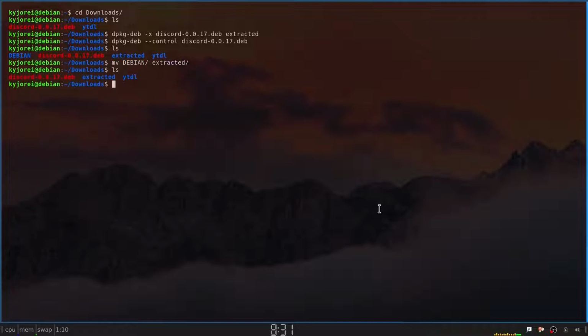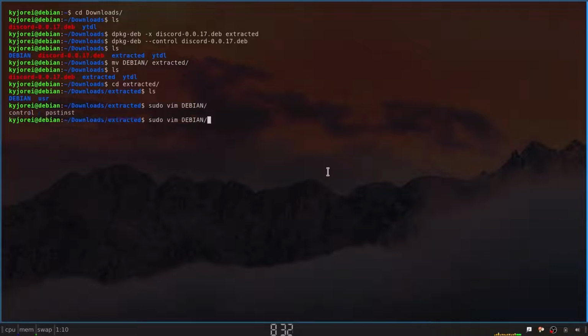All right. So we're going to cd into extracted. And then boom, you have the DEBIAN directory as well as the usr directory. And what you want to do now is edit a particular file. And that particular file is called control. So you find that inside of the DEBIAN directory. We are going to use Vim or whatever text editor you prefer. So for me, it's going to be sudo vim control.